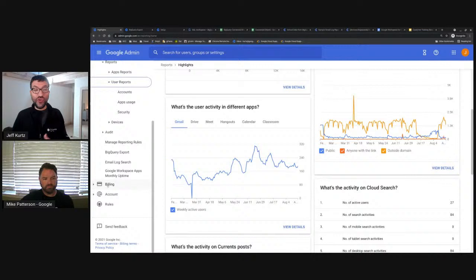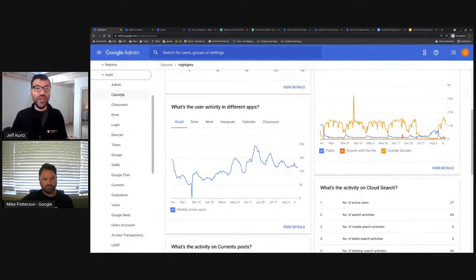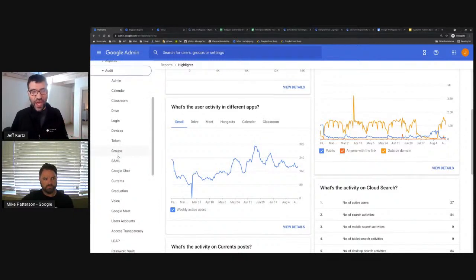You could look at user reports to look at accounts, apps usage, and security. You can look at device reports if you're managing Chromebooks, if you're managing mobile devices. And then, of course, you can look at your audit logs, right? So everything from your admin audit log, everything that's happening in the admin console, to calendar, Drive, etc.